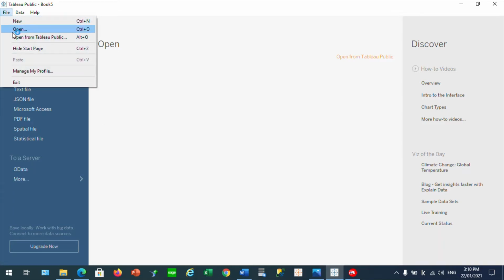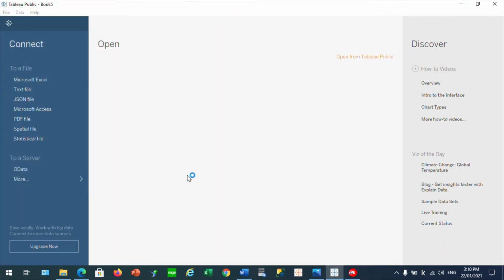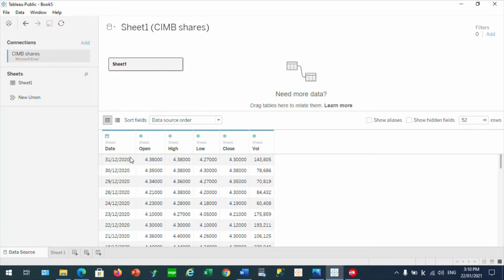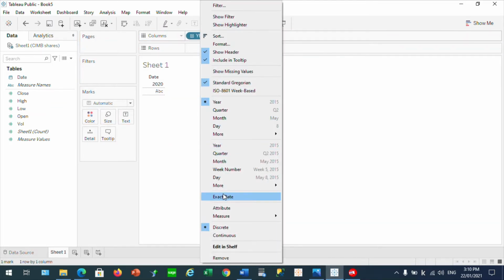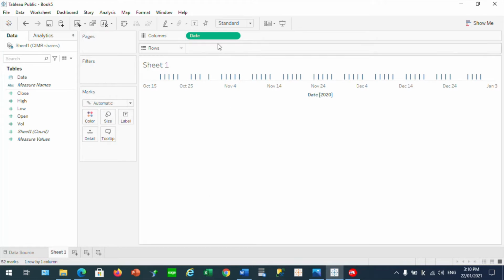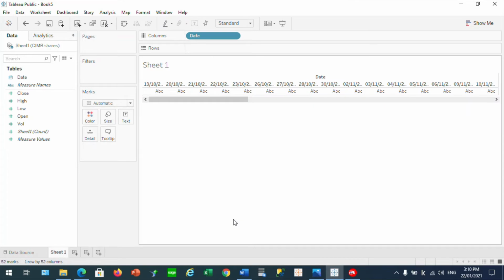Click on File, Open, and open the dataset called CIMB shares. So what happened, right? You will see date, open, high, low, close, and volume, the same fields that we saw in Microsoft Excel. Click on sheet number 1. This is where we will do the visualization. Now, drag date to columns. Right click on date, select exact date. Next, right click on date one more time, select discrete, and finally we're going to format the date.